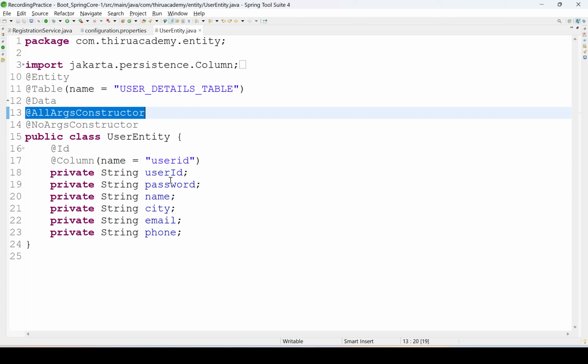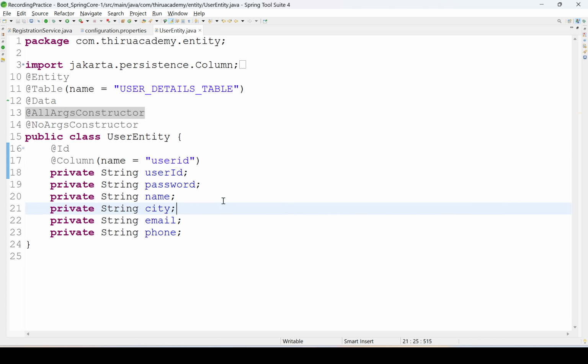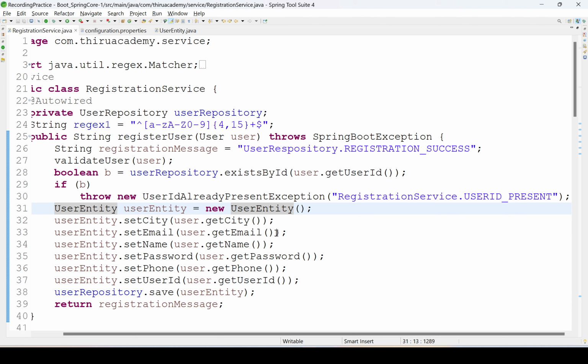This is the primary key, id. That's why I am taking @Id. Here, the same user id, the column name I am taking is user id. That's why I have mentioned it. Okay, fine, the entity class is fine, the class is also fine.